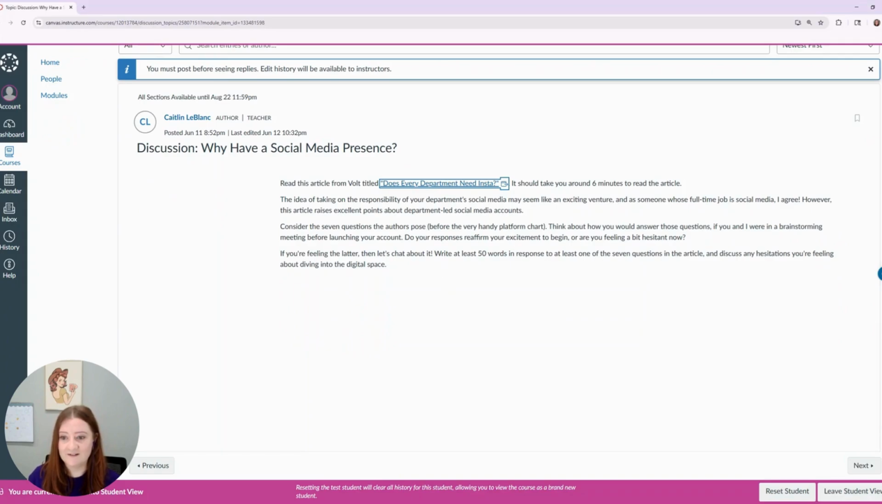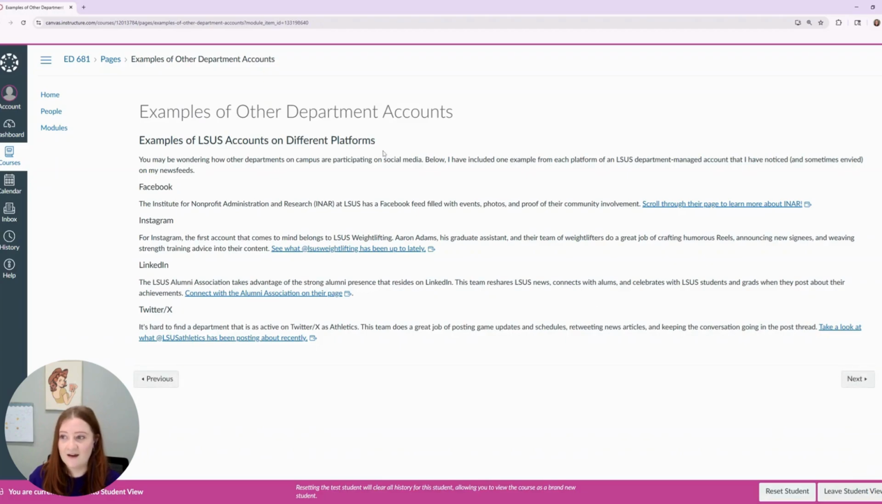And if they're feeling excited, great. If they're feeling some doubts, I want them to be fully honest about that in this discussion post. So when they're done, I give them some examples of other department accounts to look at to see maybe the amount of time that needs to be committed to this, the amount of engagement and commenting on posts and tagging and looking for other accounts to engage with. These are some great real life examples of other departments on campus that are fully engaged on social media. And I want them to look at this as inspiration, not as comparison.